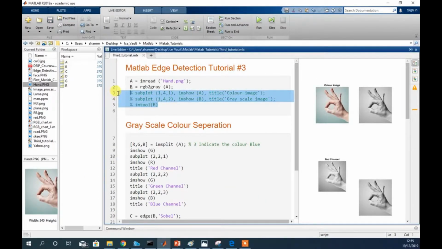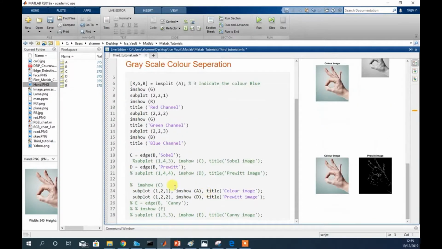Let's clear the whole code from yesterday.